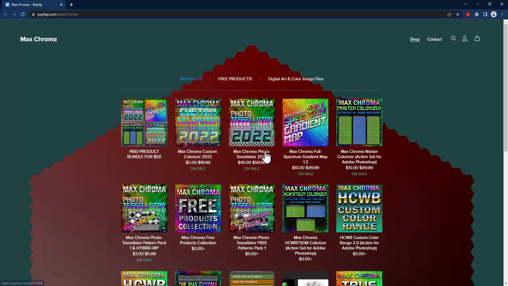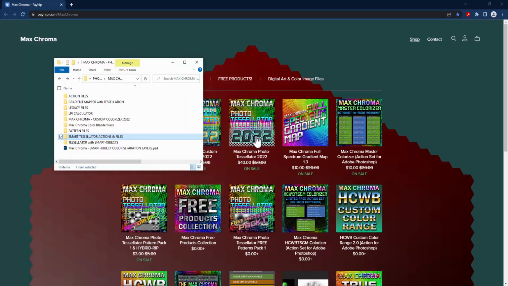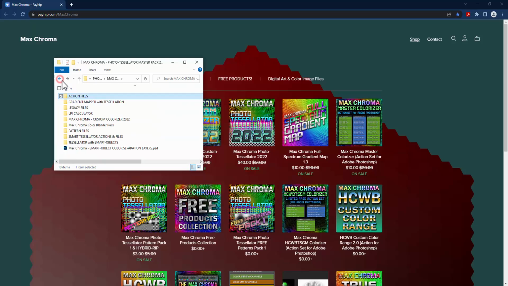So I'm going to go over some updates I've put into the Max Chroma Photo Tessellator package. If you were to download that package, or just go ahead and get the free upgrade if you've already purchased it, download some of these again. In the action files folder, I've put some new files in there, some updates to the actions. It's now at 1.8.2. And then I've also added this Max Chroma Channel Steps Auto Rip. So we're going to go over that in this video.